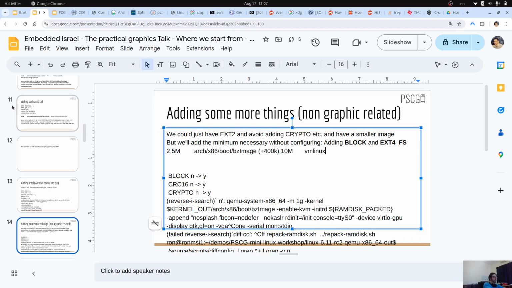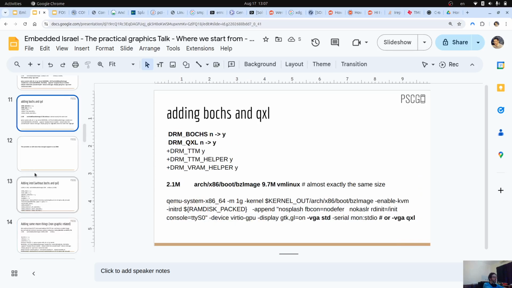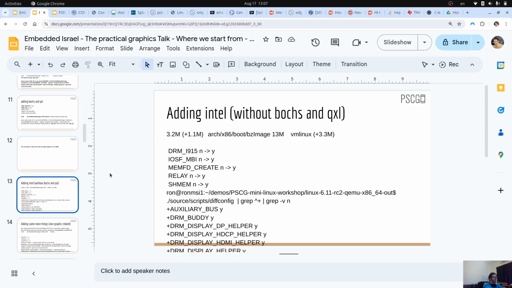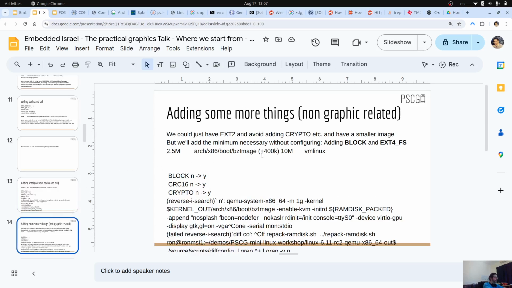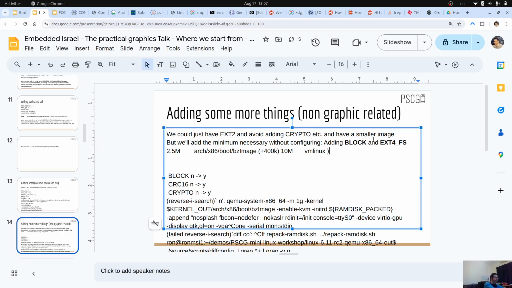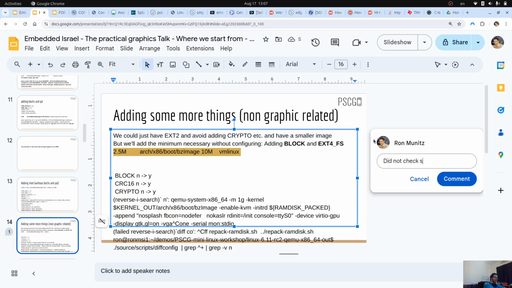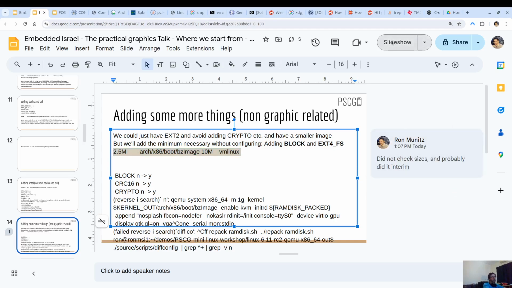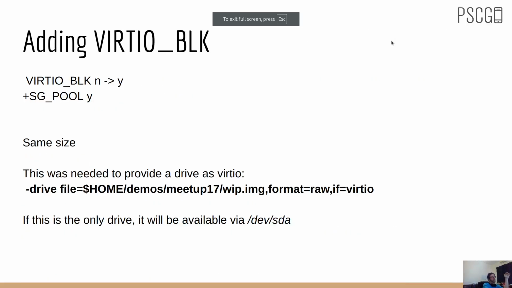And the other thing was 300K. So maybe there was something in between. But whatever, I could reproduce it, but it doesn't really matter. It was after the CPI. Something here doesn't add up. You know what? I'll just remove it and write a note to myself: did not check sizes and probably did it in the interim. Okay? This is what I get for saying one thing and not doing it.